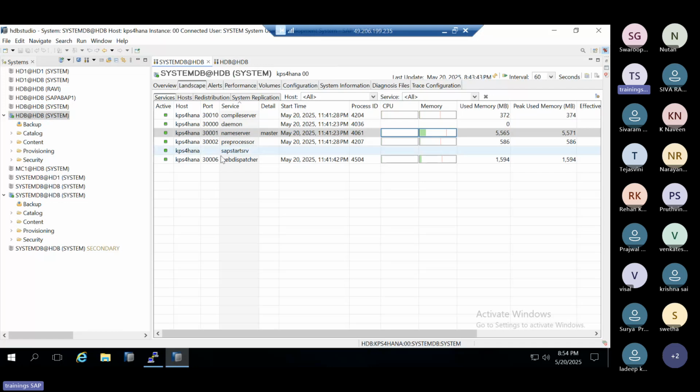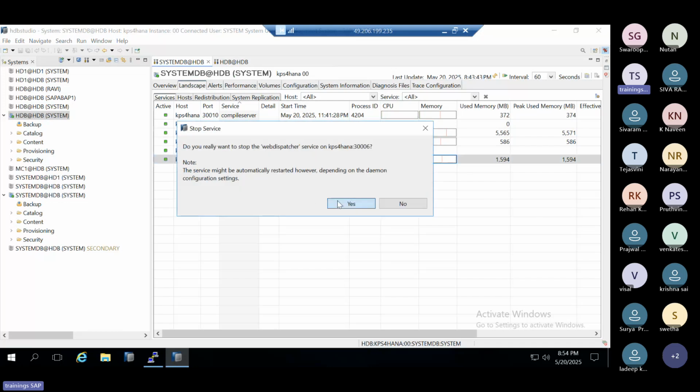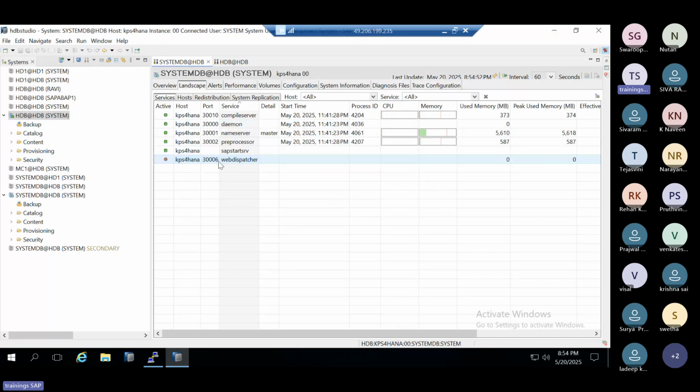Now suppose I want to stop the web dispatcher. Suppose I'm stopping the web dispatcher here, then immediately the web dispatcher shows stopped status. But if you refresh after some time, the web dispatcher comes back to active status. Sir, you only stopped it, right? Then how did it get started here? So here the mummy will go and bring this process to the active status.